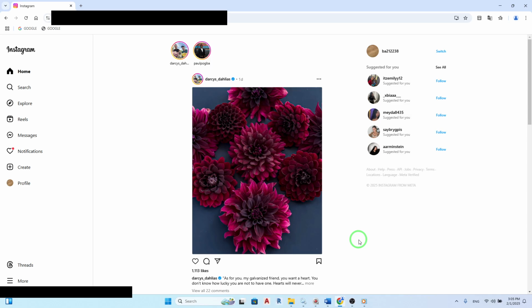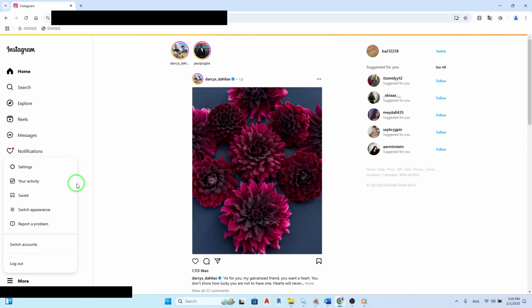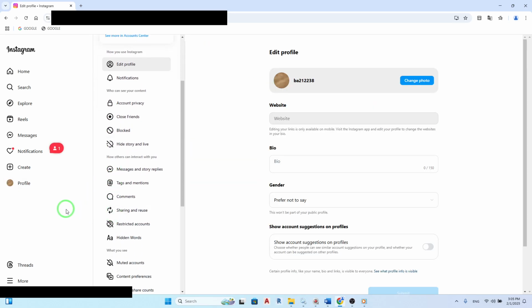Next, look for the More icon, which is located on the left side menu. This icon typically appears as 3 horizontal lines stacked together. Click on it to reveal a drop-down menu that offers various options. From this menu, select Settings. This section is where you can customize many aspects of your Instagram experience, including privacy settings.